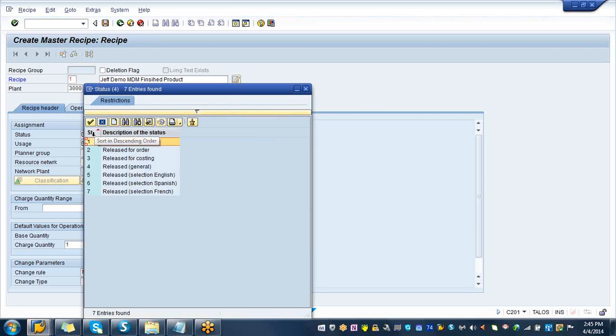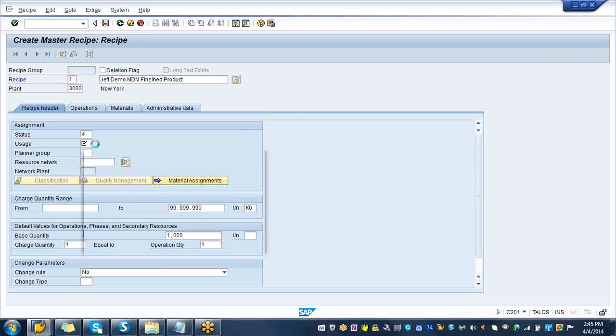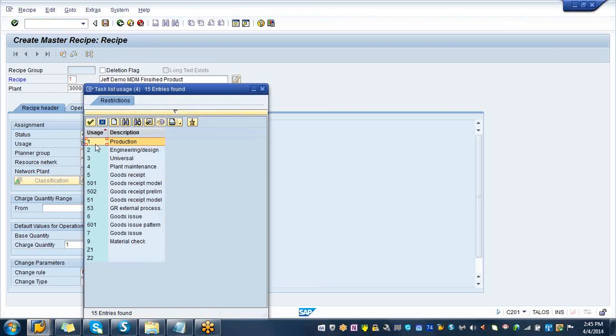The status always should be number 4. We have release 4, general. Yes, correct. And usage is going to be production. We are doing it for the production.